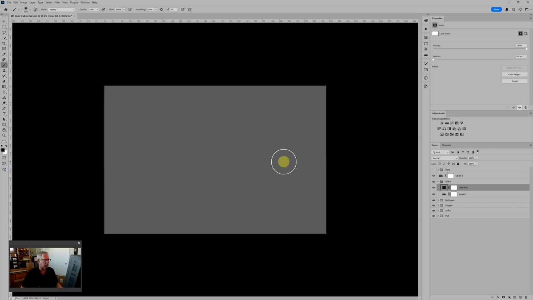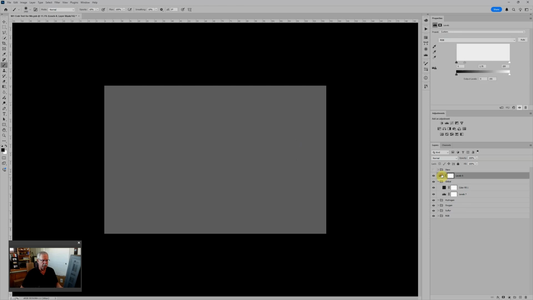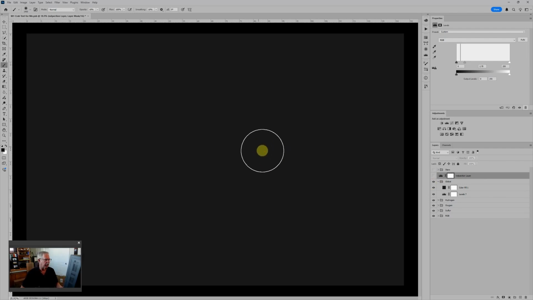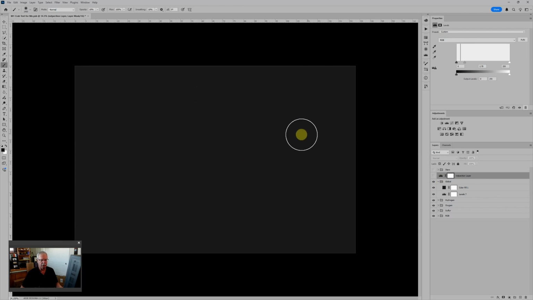Now, the reason it looks so bright is it's below this inspection layer. You can see that with the inspection layer on, and I'm going to rename this inspection so it's clear. When the inspection layer is turned on, this very dark gray looks very light. If I turn the inspection layer off, now it looks 19, 19, 19, and that's what we want the whole background to look like.